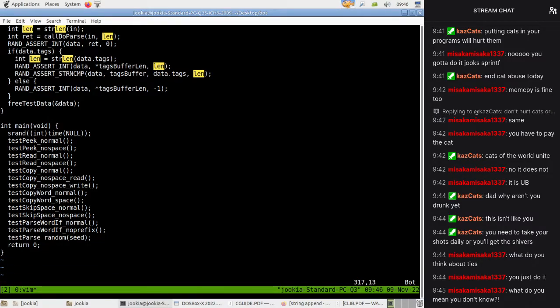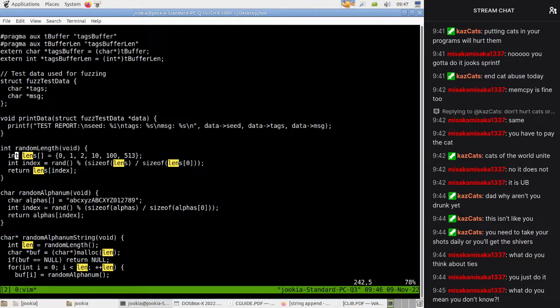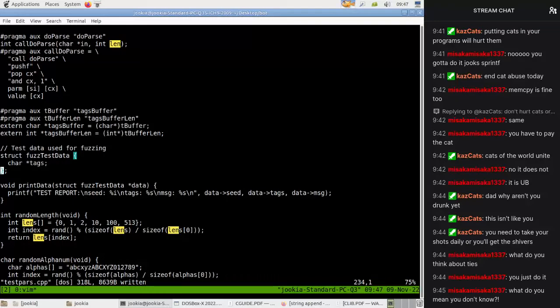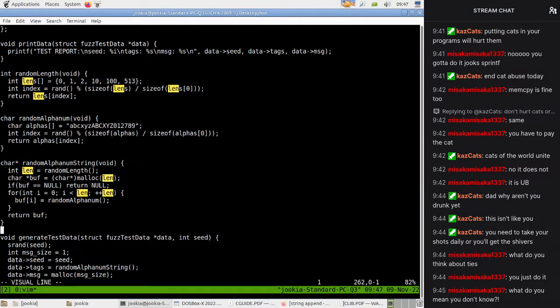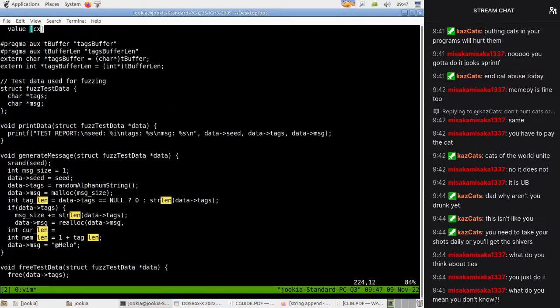So we're going to do test pass. Actually, yeah, no, we're not going to remove the randomness, but we're going to have test pass cases. Normals. And so this is just going to be static data structures in, static data structures out. So we have our tags, we have our message. Let's grab that. We have our tags message. So we will have not generate test data. We'll have generate message from our data.